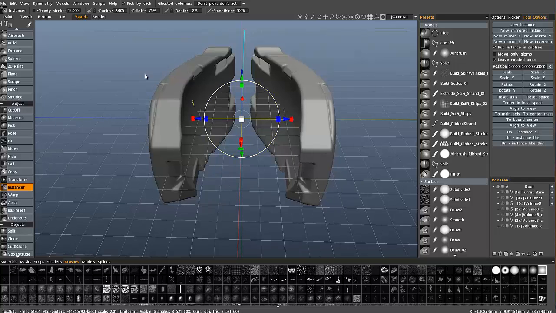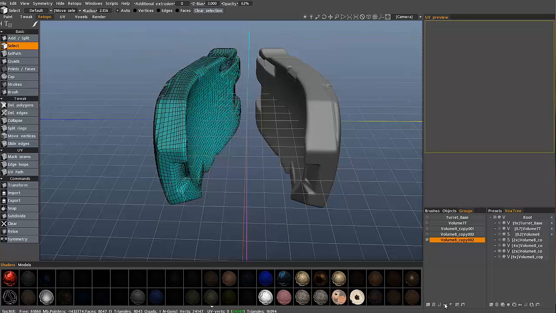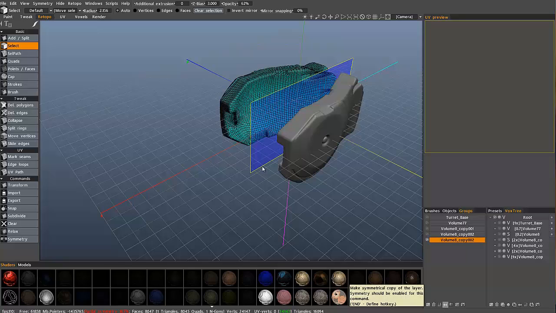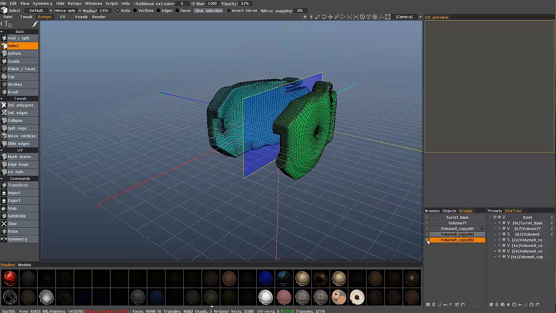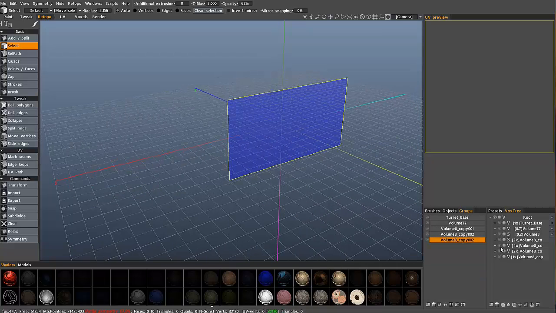Alright, so let's go back to the Retopo room. I'll unhide this mesh and turn symmetry on. And so at the bottom of the layer panel, I'll just click this symmetrical copy icon. And there we go. Alright, so I'll hide that and we'll work on this next object.